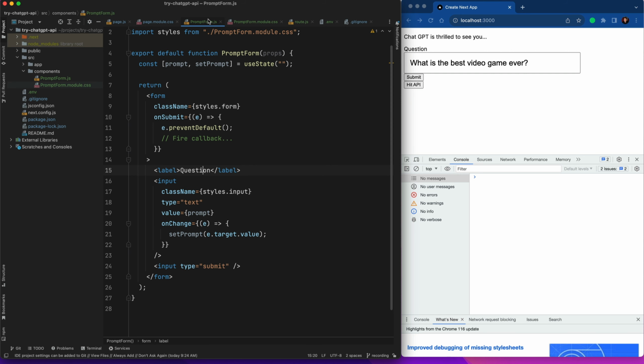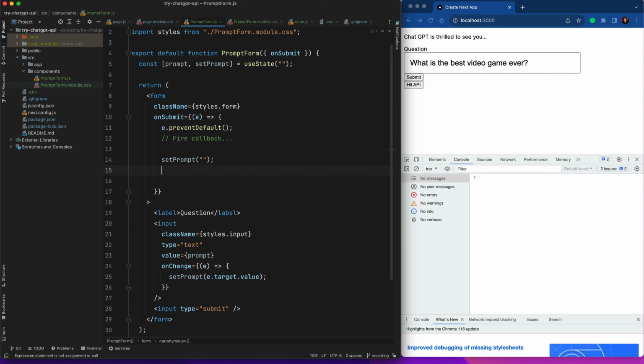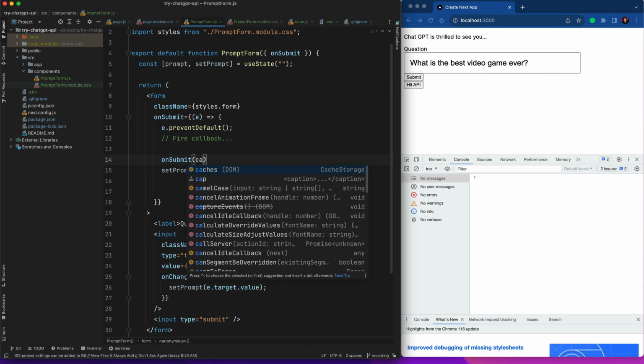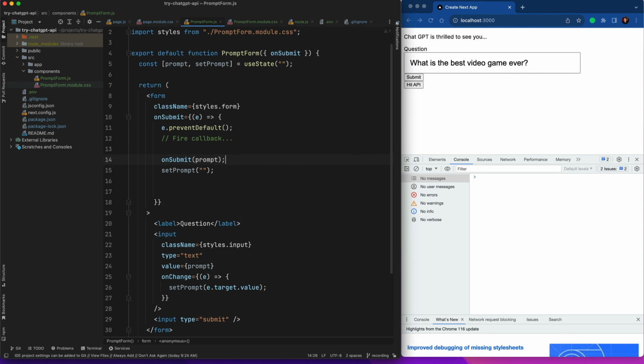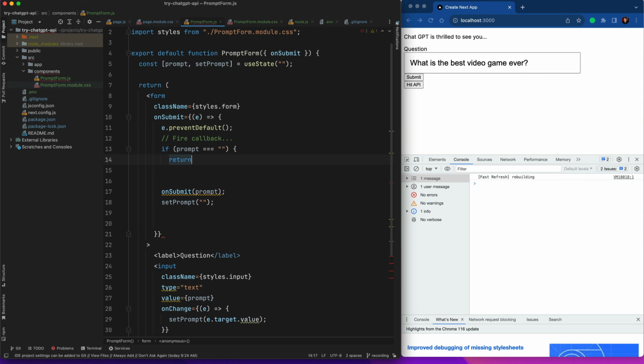So I'm going to go back to prompt form.js, and in the props here, we're going to accept an onSubmit callback. So basically, whenever we submit, we want to go ahead and clear out the prompt. So we can set the prompt back to empty, and then we'll call our callback, passing in whatever prompt is when it's called. And then finally, we just want a tiny bit of front-end validation here just to make sure that we get some kind of value. Of course, this could be fleshed out a little bit more, but I'll just say if prompt is equal to an empty string, we just want to go ahead and return, don't do anything.